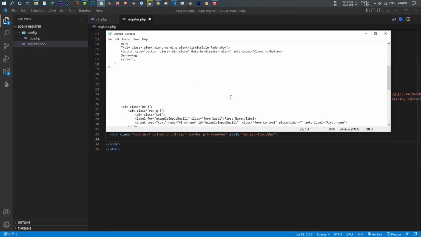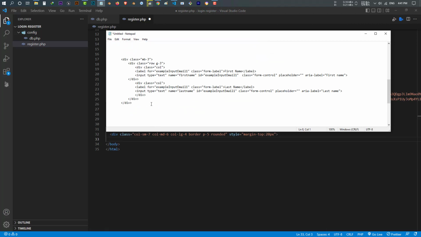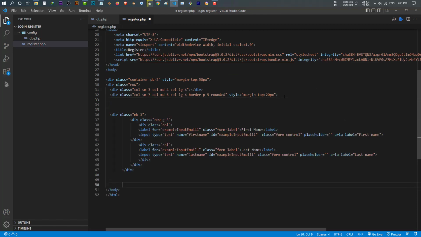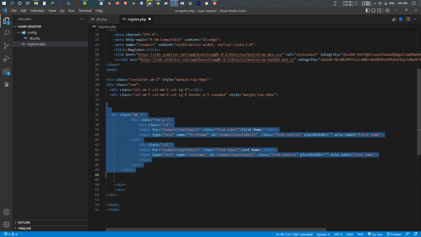Okay, this is simple. We have to close these divs. Okay, I have to close 3 divs. This is not an HTML or Bootstrap tutorial, that's why I do this really fast. If you want to know how to create the structure, there is a tutorial about it on my channel. You can watch that one. And this tutorial is specific to the functionality, the PHP part.